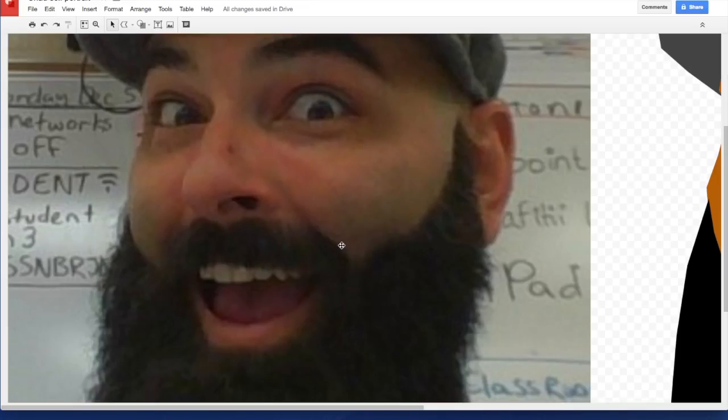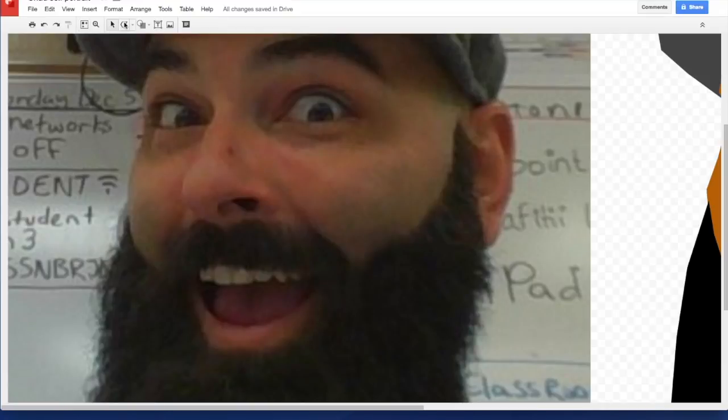Control-Alt+ to zoom in, and back to my polyline tool. So I'm going to start right here at the tear duct, and I'm actually going to go above the eyelid just slightly, and you'll see why I'm doing that in just a moment.